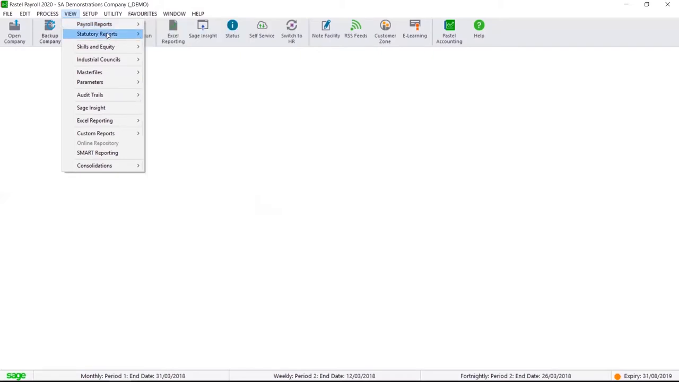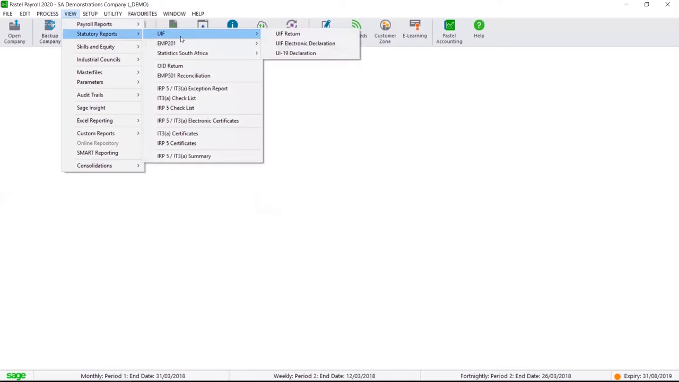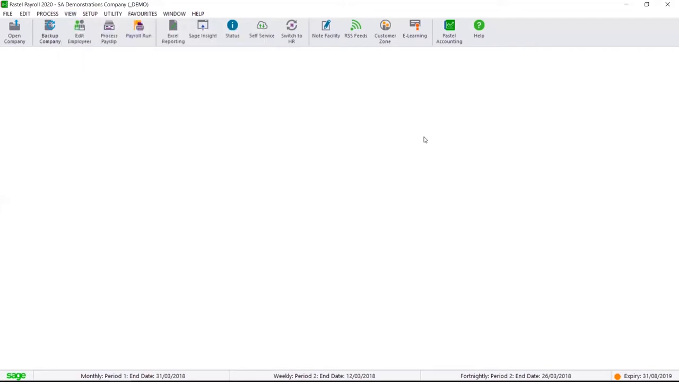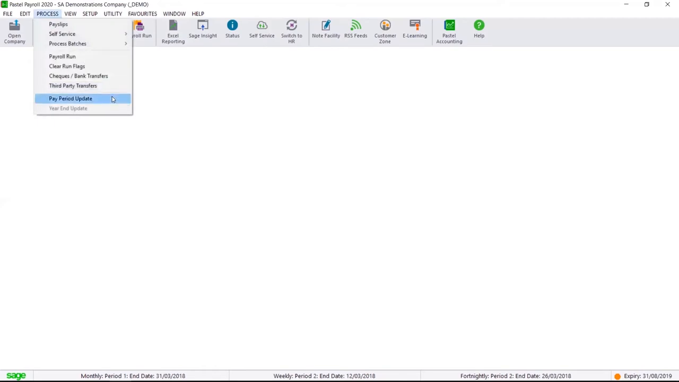And then from there, we went to generate the UIF return, the EMP 201 return, and the procedure to run the export of the file for the RP5s. Then we went to process pay period update. Once you're ready to do your next week's or your next month's salaries or wages, you only run that once you're ready, not straight away.